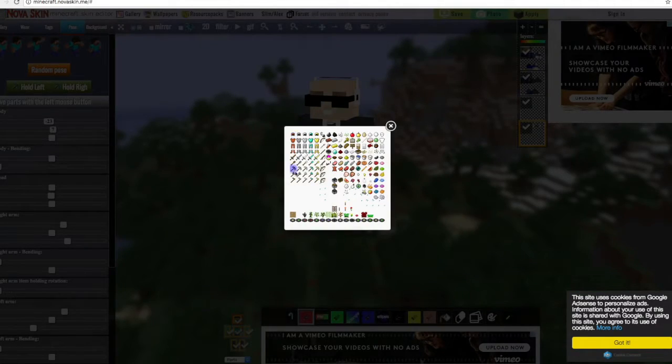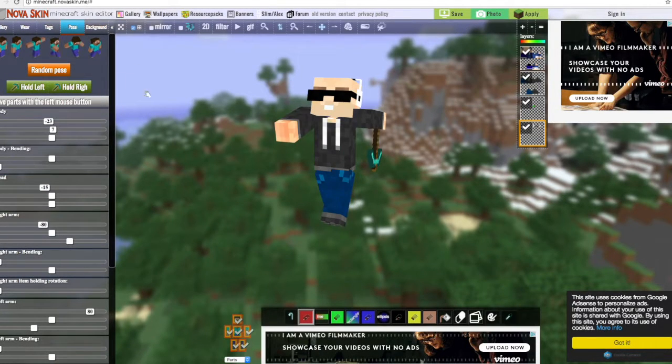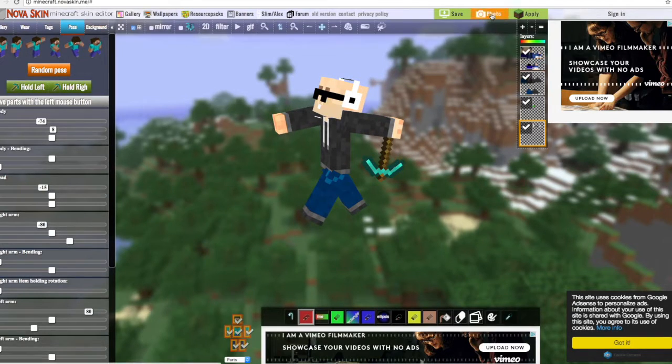You can go hold in left hand and hold in right. When you open this up, you get an inventory. You can choose what you want your character to hold, then select the pose. And now these are great when you spin them like that. You now can save him as a photo.